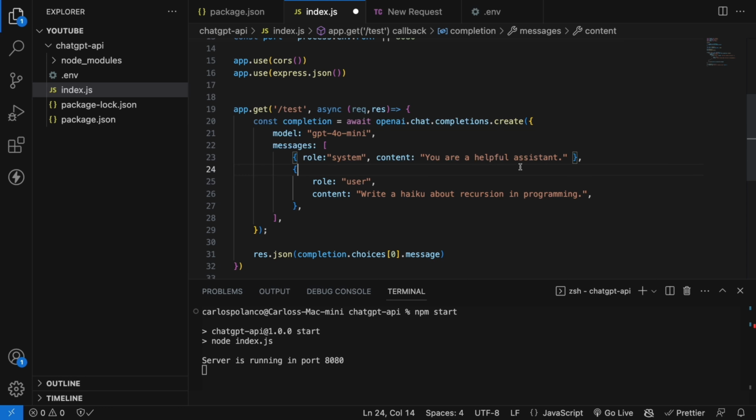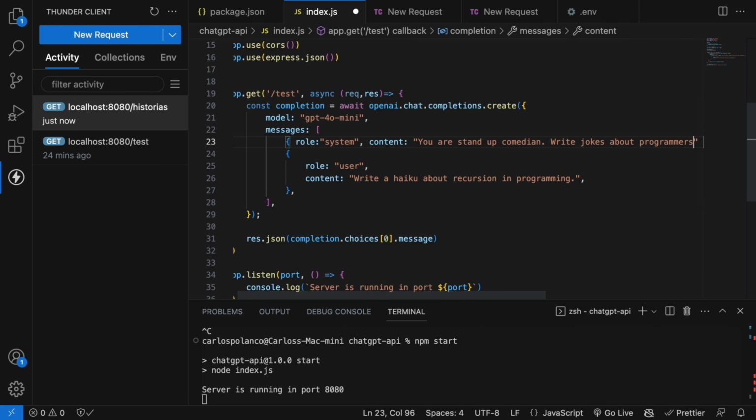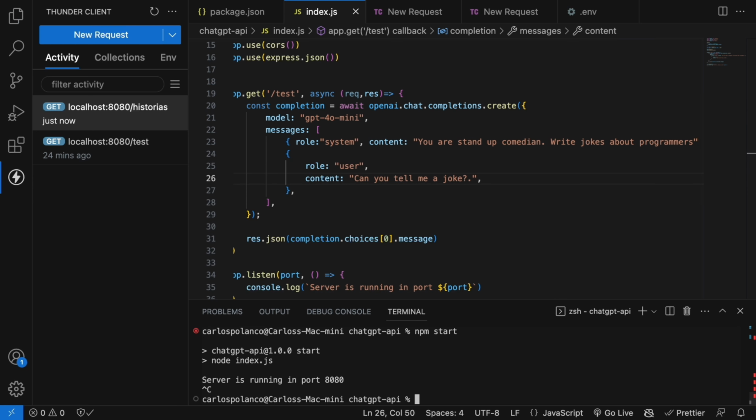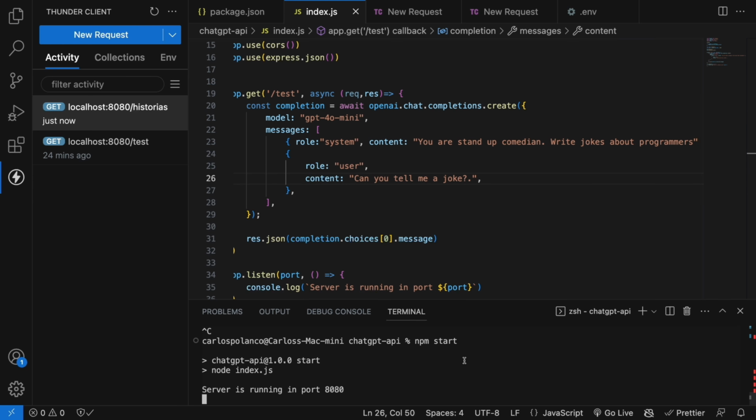It will be like the first prompt that you pass to ChatGPT to behave like a professional marketer, a professional coder, or something. In this case, if I change it and tell it that it's a professional stand-up comedian and to write jokes about programmers, in the user case, the content will be the prompt, the message, or instruction that we're asking ChatGPT. I can just simply change the content and tell the AI to tell me a joke. Then in your terminal, restart your server, head back to Thunder Client, and just send the request again.